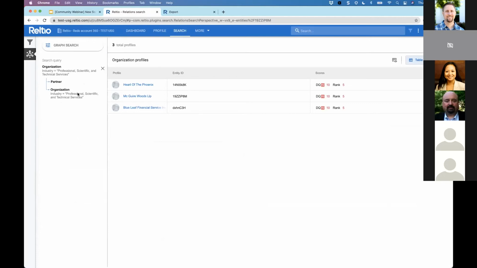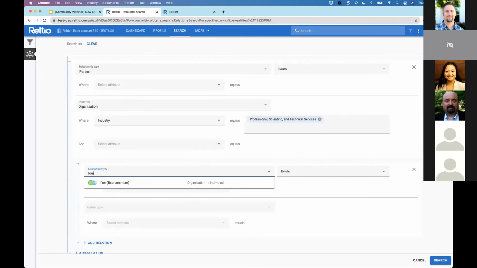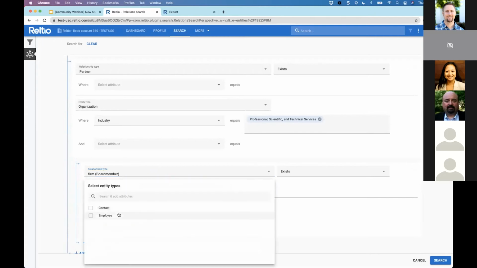But I'm not done yet. I want to search these organizations where the board member contact has the title SVP. So I'm going to go back to my graph search. Here's my organization. Now I want to add another relationship to this organization, where the relationship type is board member, and the entity type in this case is contact.